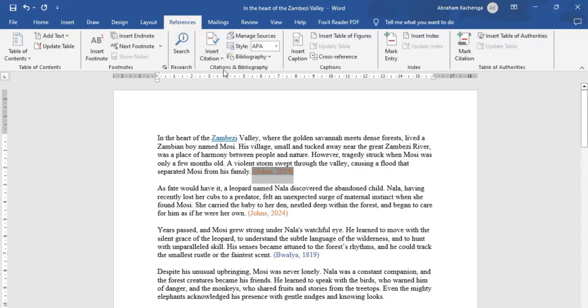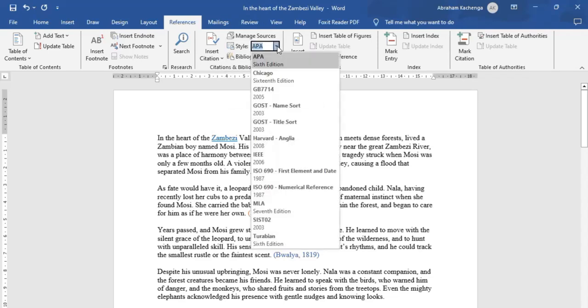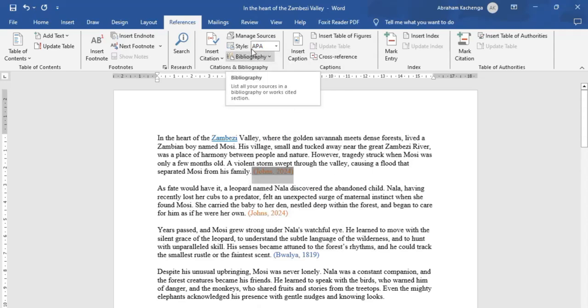So just go to References, then from there look for the group called Citations and Bibliography. Then you go to Citations and start adding the books that you want to be using. Then you have the style of how this can be laid down. You choose, depending on the instructions, any of those styles, but the common one is APA.